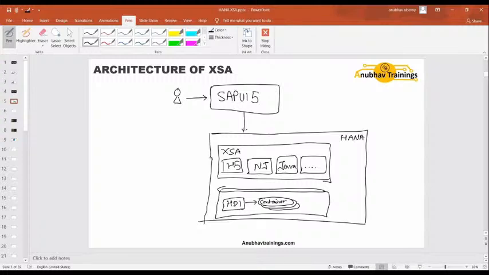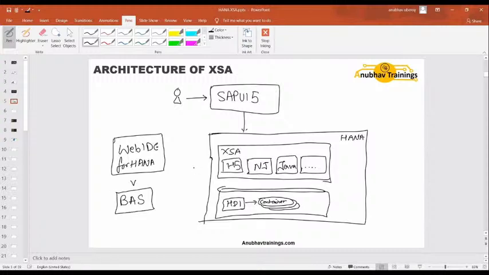To develop all of these things, there is one single tool which you can use to develop everything, and that's called SAP Web IDE for HANA development. Of course, in the coming future, this will also be replaced by a tool called BAS, Business Application Studio. But for now, as part of this training, our main focus will be on Web IDE. And towards the end, I will also show you an introduction of BAS as well.